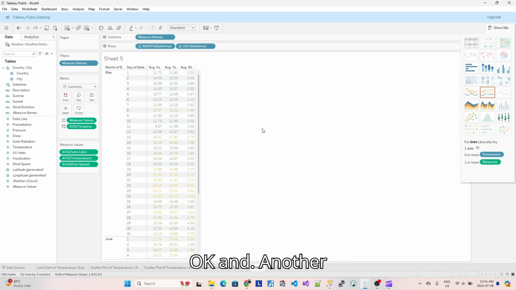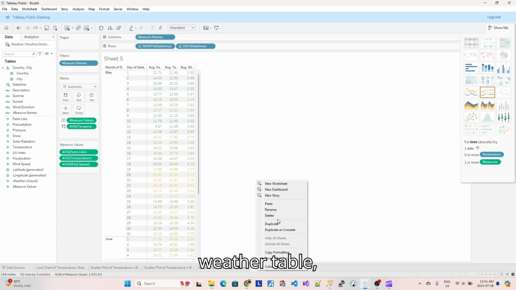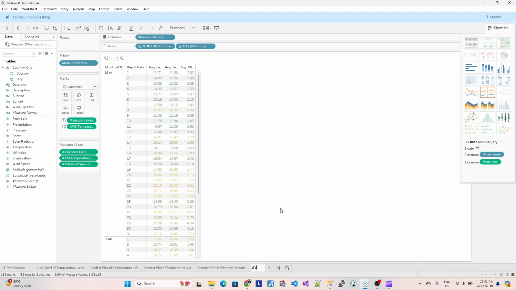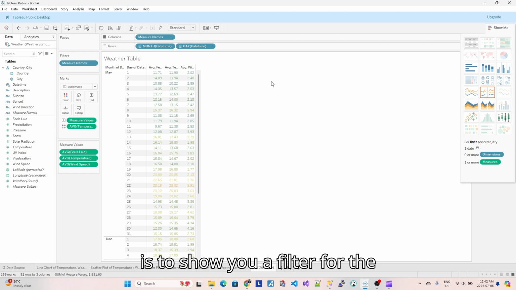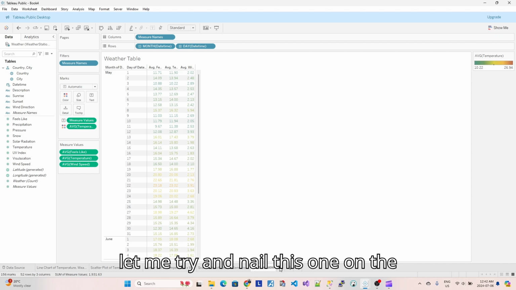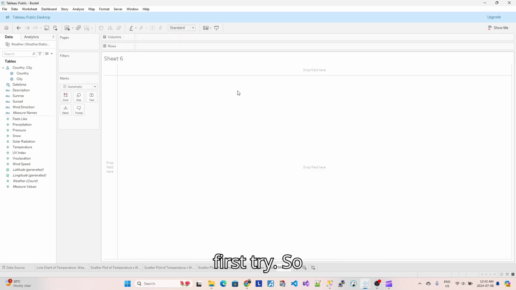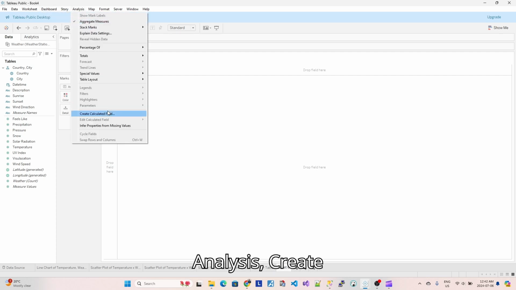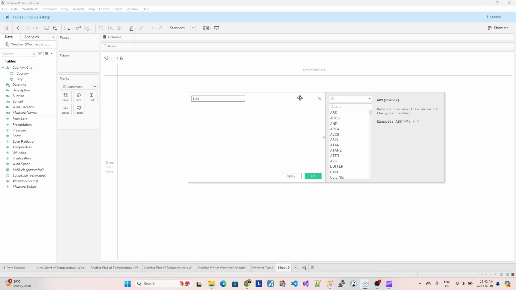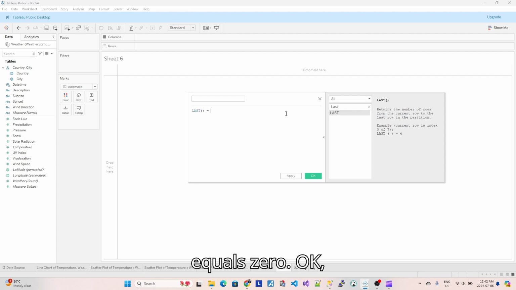Okay, and another thing that I wanted to add, so let's change this one to weather table. Rename weather table. There we go. Weather table. Looking good already. So another one that I wanted to do is to show you a filter for the current temperature. So let me try and nail this one on the first try. So let's go to worksheet, analysis, create calculated field. So let's add last, oops, let's search last, okay, equals 0, okay.